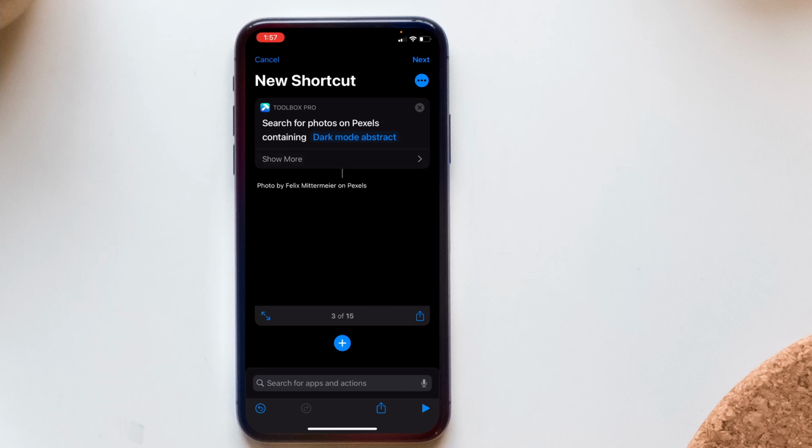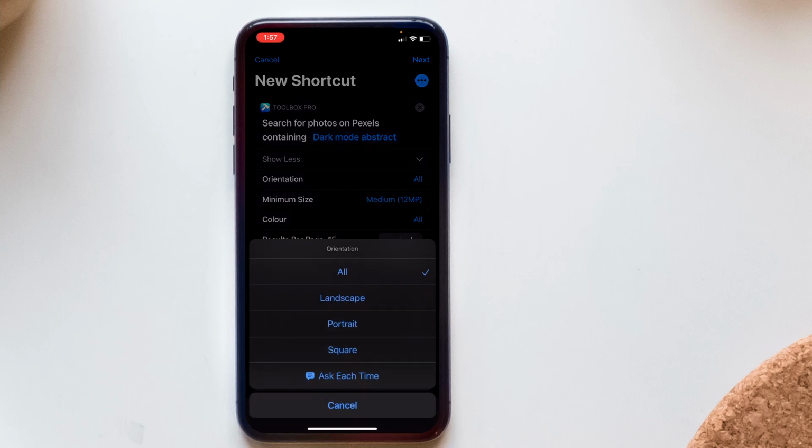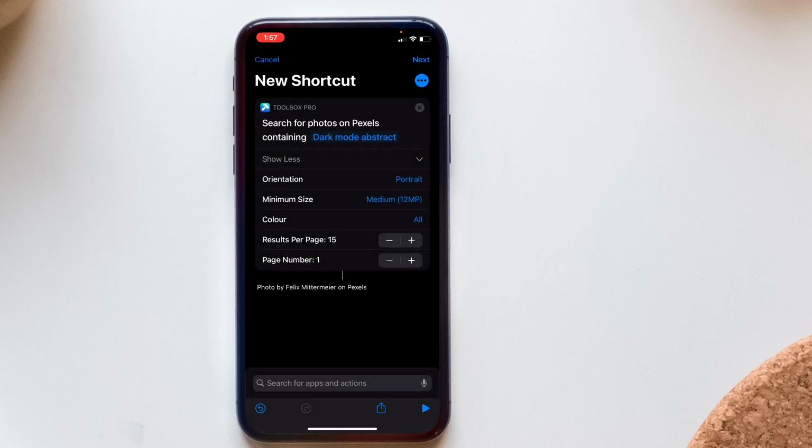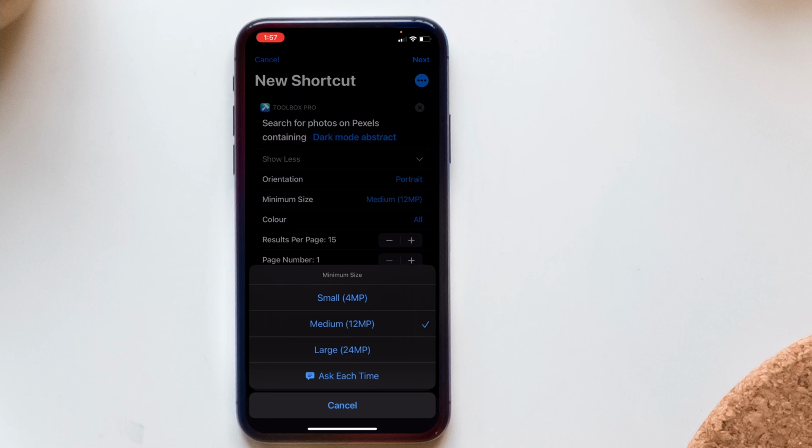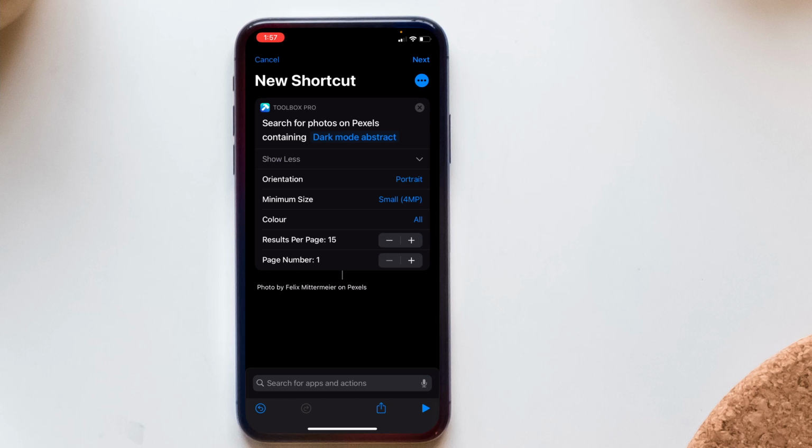Let's expand this action to customize this a little bit, and you can change the orientation to portrait. Since I'm going to be running this on an iPhone, I don't care about landscape images. I'm going to change the size from 12 megapixel to 4 megapixel. Although it's smaller, it's still plenty big for an iPhone screen.